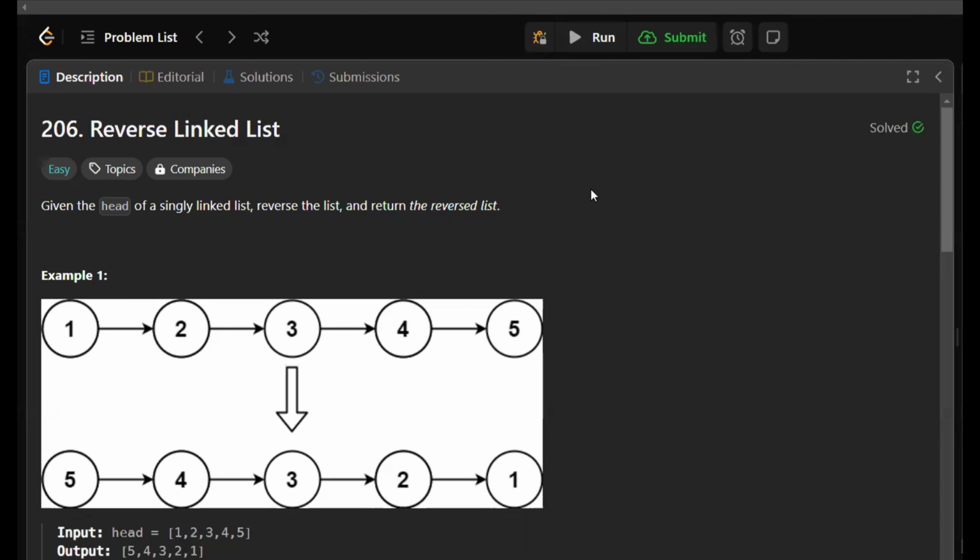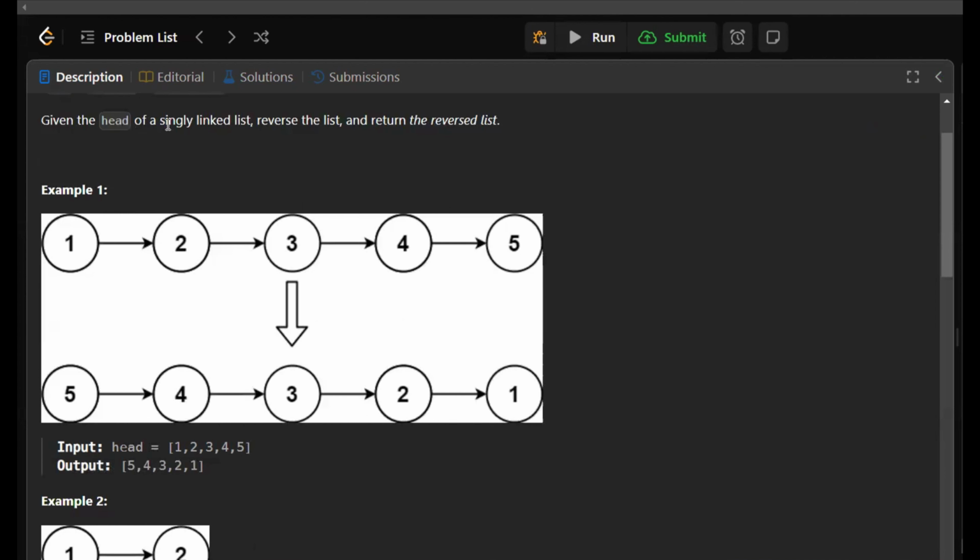Hello everyone. Welcome to the solution of LeetCode problem 206 named reverse linked list. In this problem, we are given the head of a singly linked list and we have to reverse the list and return the reversed list.